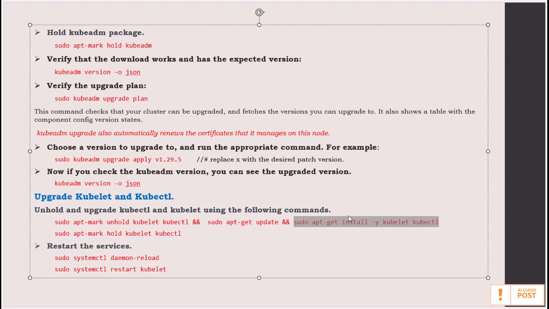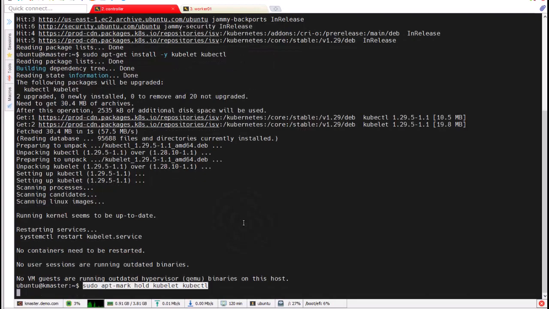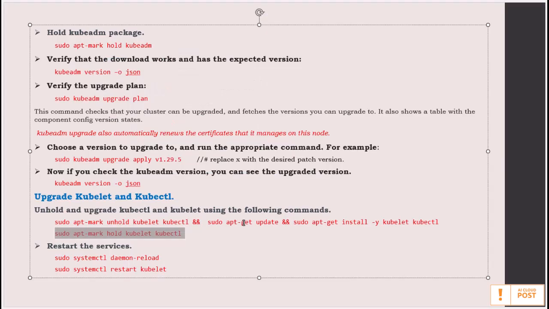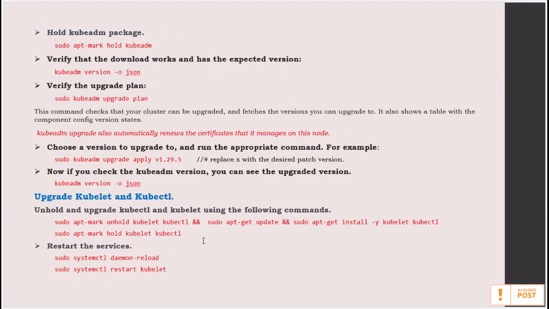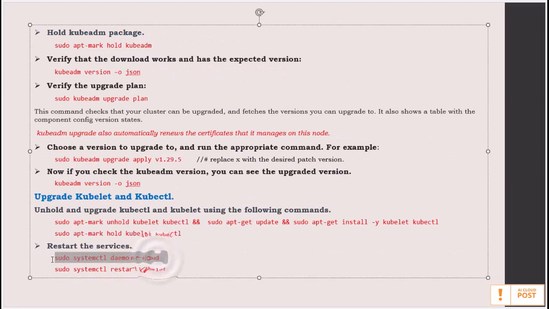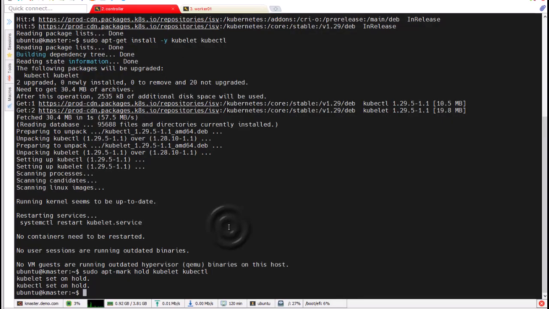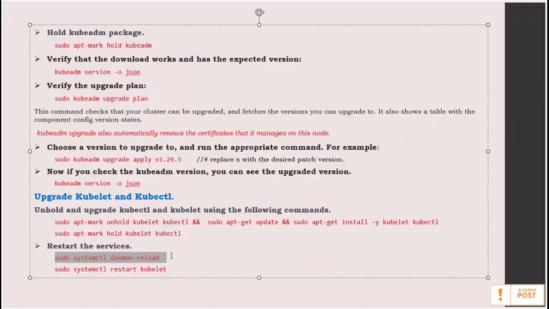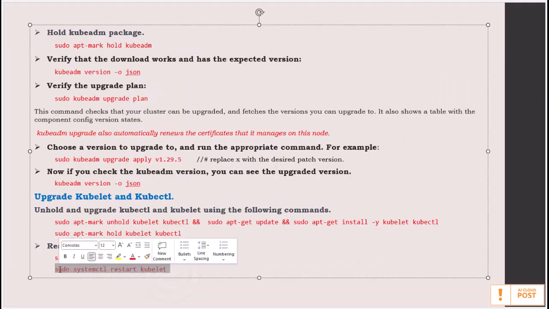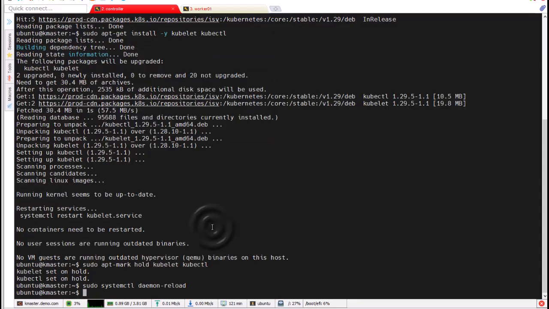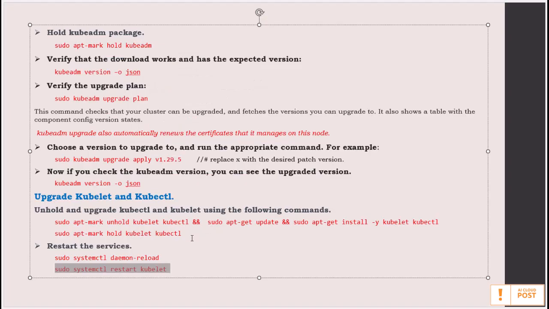So now hold kubectl and kubelet, because we don't want any surprise in the middle of this, and restart the kubelet daemons. I can upload this document to GitHub. Okay, completed. Now uncordon.